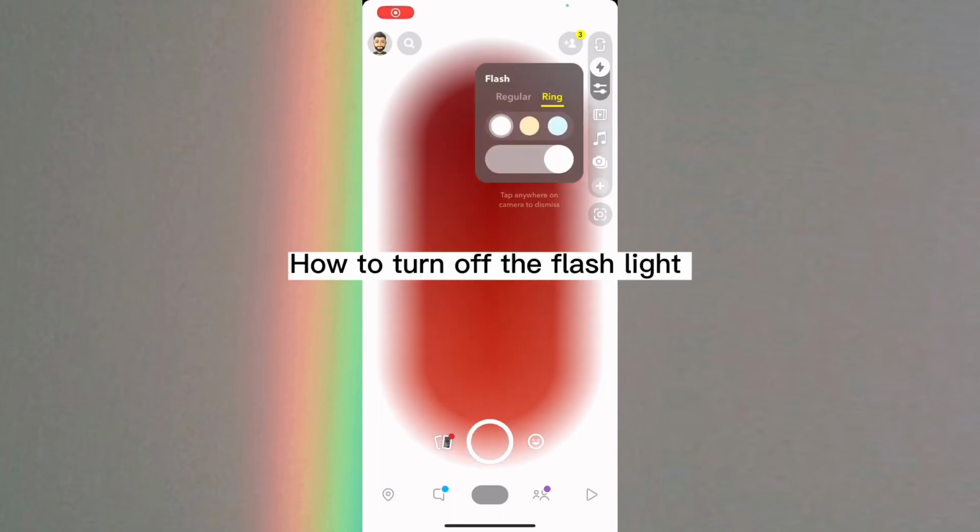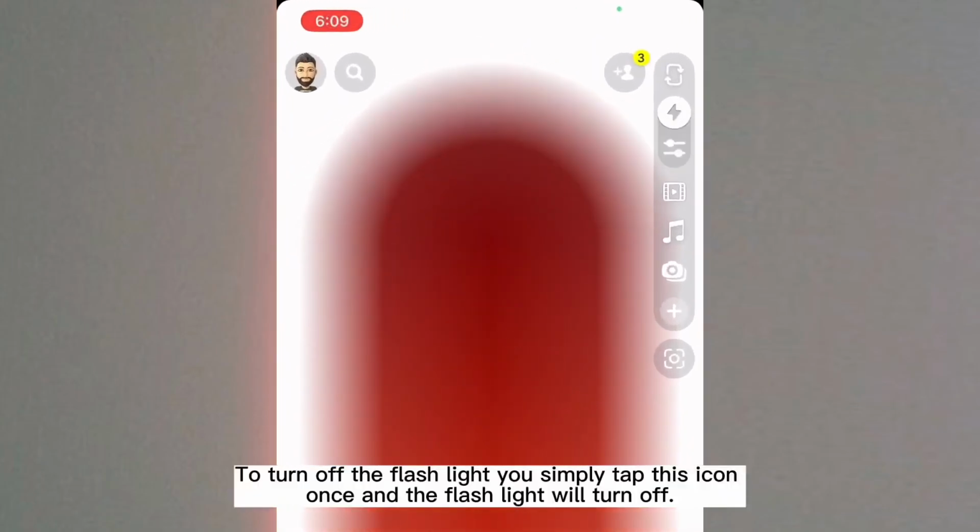How to turn off the flashlight? To turn off the flashlight, you simply tap this icon once and the flashlight will turn off.